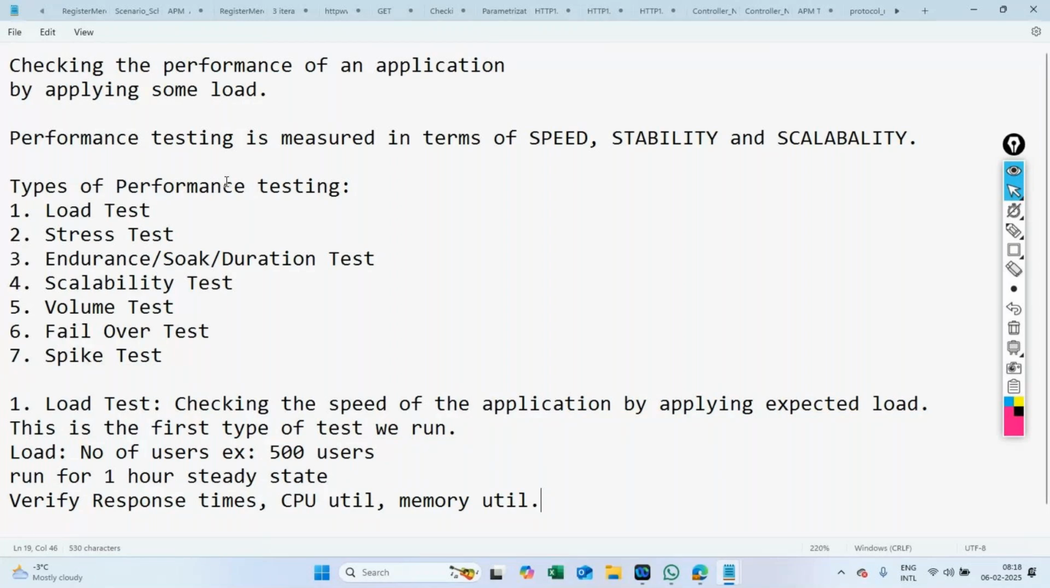Go ahead, yeah. Sir, this response time depends on what type of parameters? Sorry, response times.